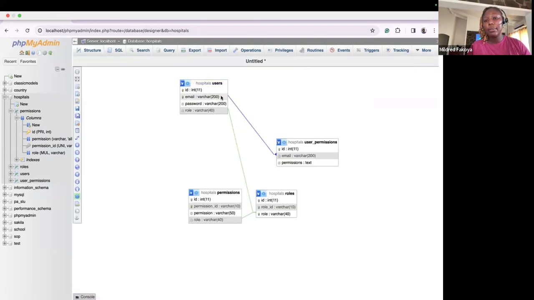The users table, we can see how it is linked to this. The user permission is a foreign key for this, and we can see that from the rows table is linked to the permissions and the users are referenced here. So you can see how the designer is.